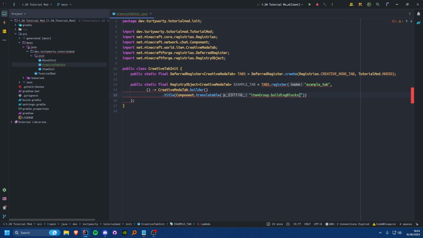So item group dot, and then effectively it's just going to be the name of your tab once again. So mine was example tab. Now something you will notice here is it's a capital, right? And we said that you can't have capitals. Now that is true, except for keys inside of language files. They can have any case. You can have capitals or lowercase.